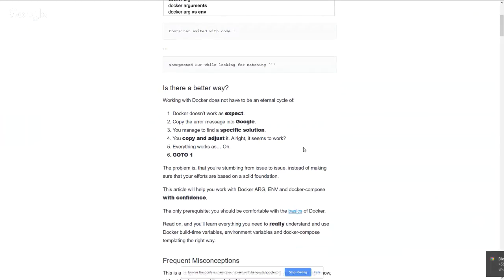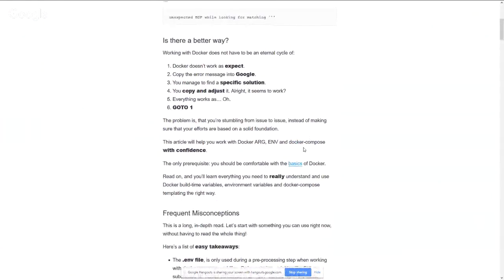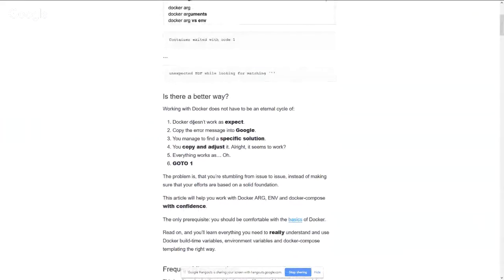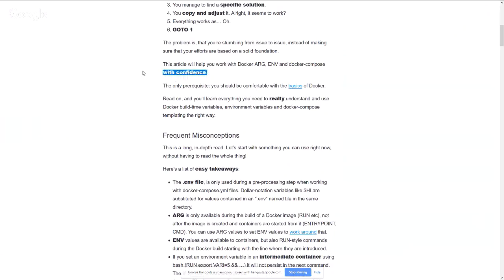But let's see. For the misconceptions, this is a long in-depth read. So is there any way of working? Doesn't work, copy the error into Google. The problem is that you're jumping from issue to issue instead of making sure that your efforts are based on a solid foundation. This article will help you work with Docker ARG and Docker Compose with confidence. Yes, that's something I need right now.